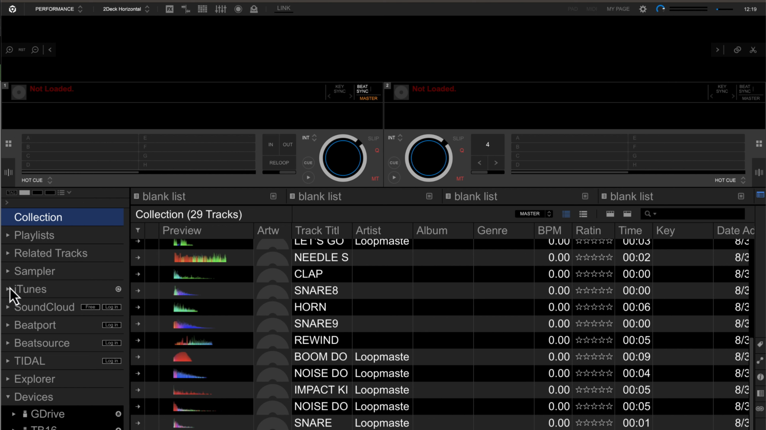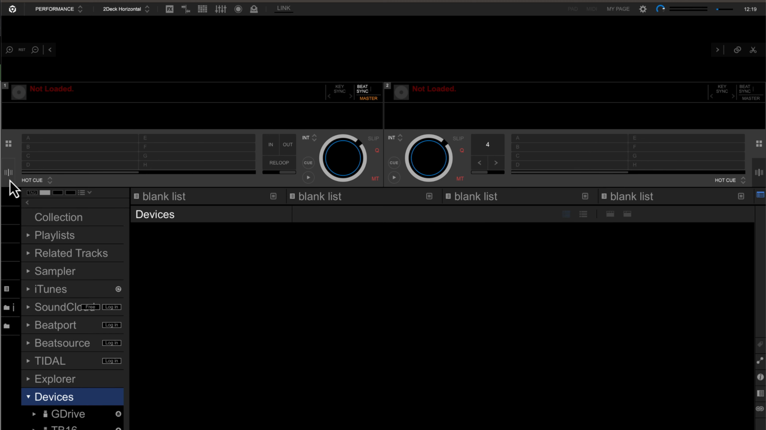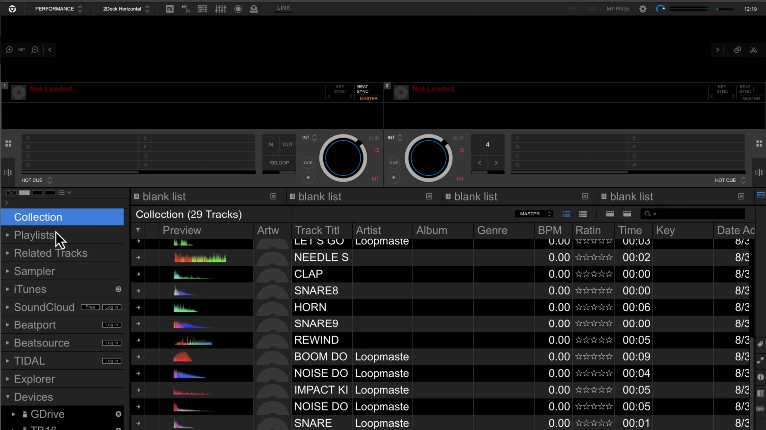So down here in the bottom, we have our browser, which allows us to select songs. And here on the left, we have a tab that allows us to go through our playlists and overall collection. This is also useful for exporting playlists to your USB sticks, which is important if you're trying to play on CDJs. You can open this up to even see your different devices here on the left, which is pretty nice. But usually I keep this tab closed.